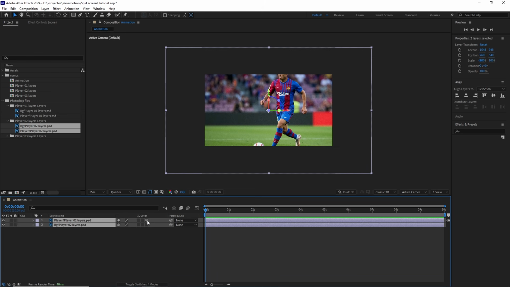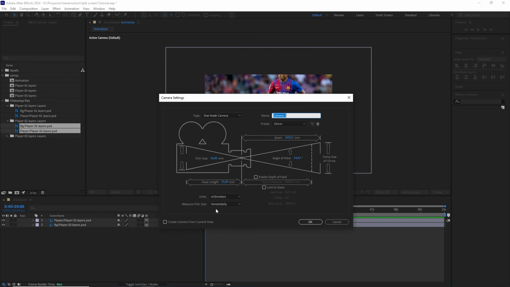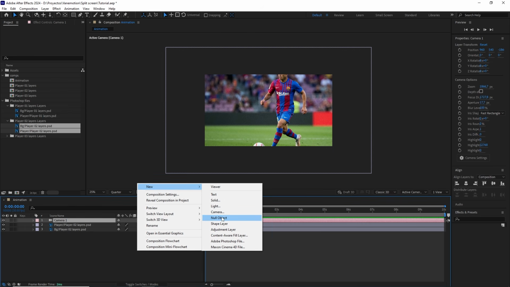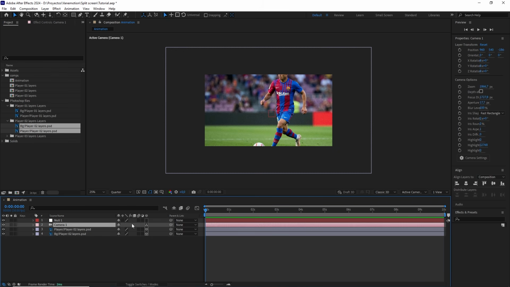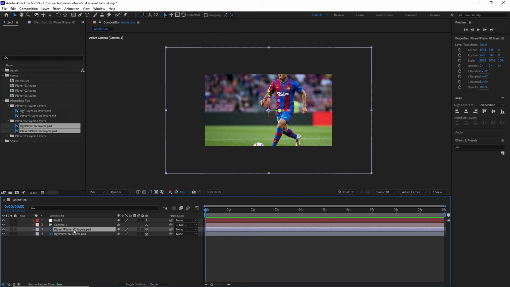We have to convert them to 3D. We right-click to create a camera, 35mm, one node. Again, right-click, New, Null Object, parent the camera to it, and convert it to 3D as well. Before starting the animation, we'll adjust the scale and position of these two layers.